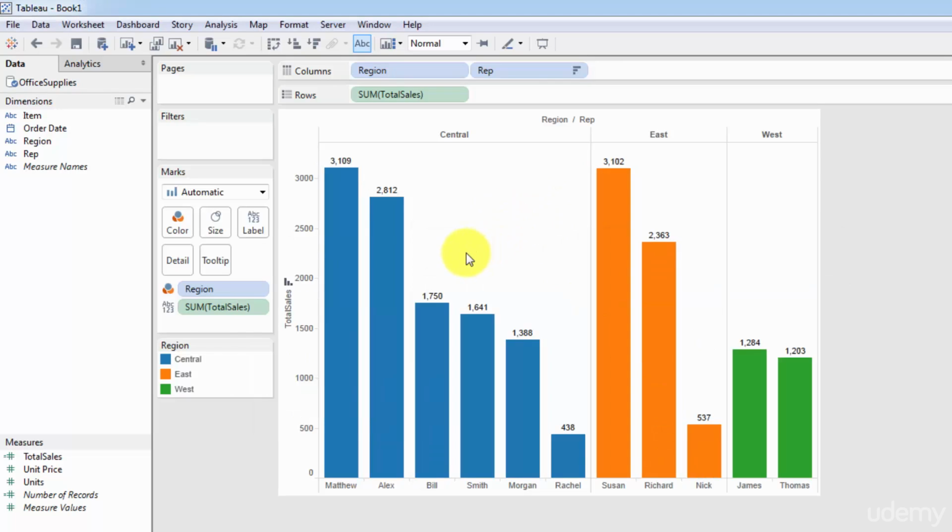So what we want to do now is we want to fix up the formatting of our chart. And that is probably the last step to getting our chart to the ready for production level. So let's start with the labels.